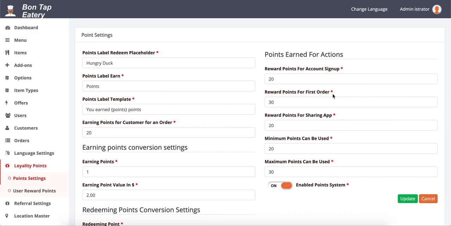Reward for their first order. So the very first time they place an order. So that way, on your promos or your flyers, you can say, hey, earn 10 points for your first order, or earn 30 points or 50 points for your first order. So you can do that on here. You can also do reward points for sharing the app. So it will track it and give them the reward right here.